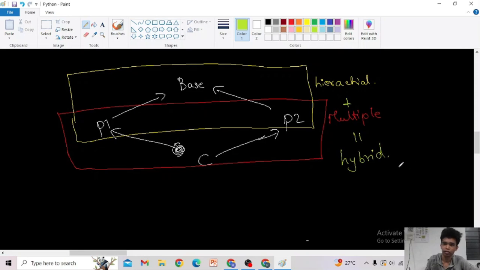Fine. So this is the example for hybrid inheritance. We have combined these two inheritances to form a new type of inheritance. So this method is called hybrid inheritance. Now let's see the example for it.